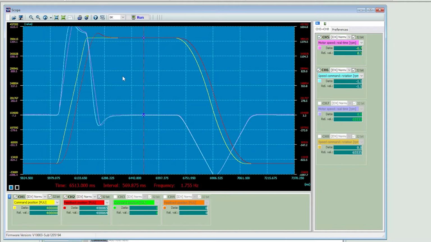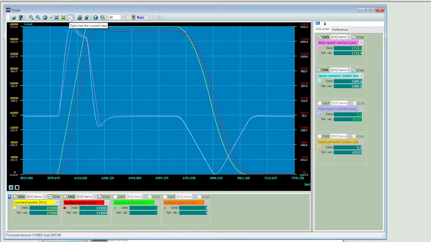But before I show you how to fix that, let's look at the speed command and the actual speed. I'm going to optimize the display to expand everything to full screen to make it easier to see. We see the speed accelerated up to speed in about 80 to 90 milliseconds. We asked for 1500 RPM, and it overshot in an effort to make up for lost time and try to hit the position in time.